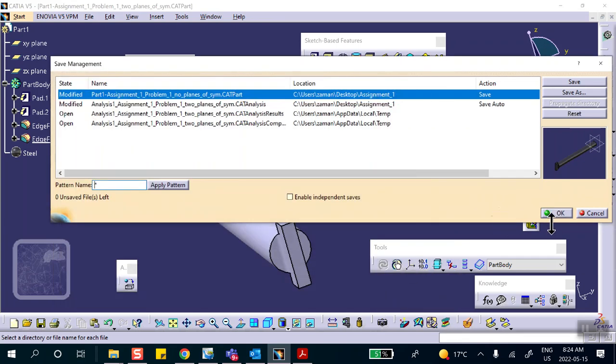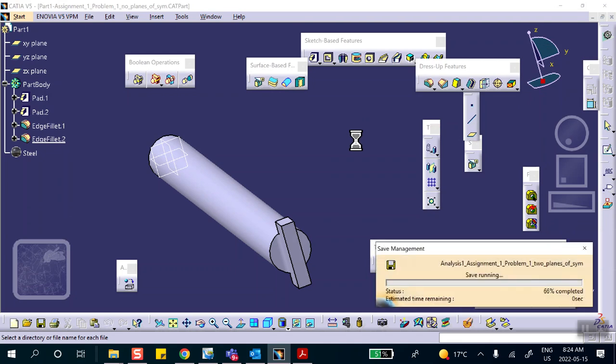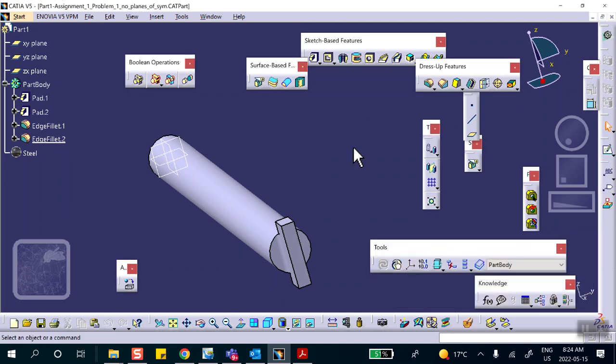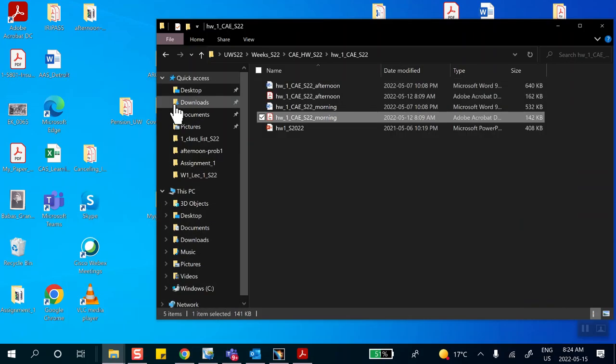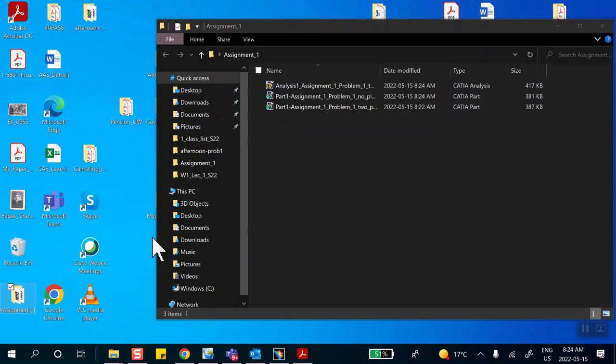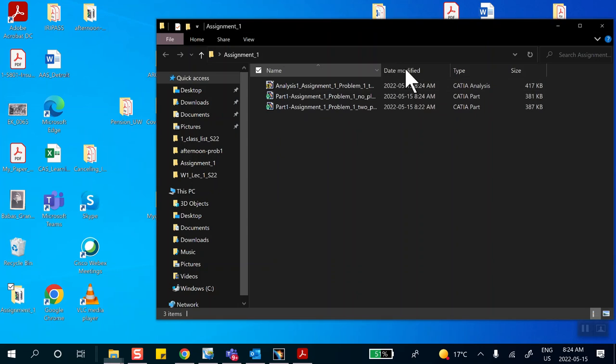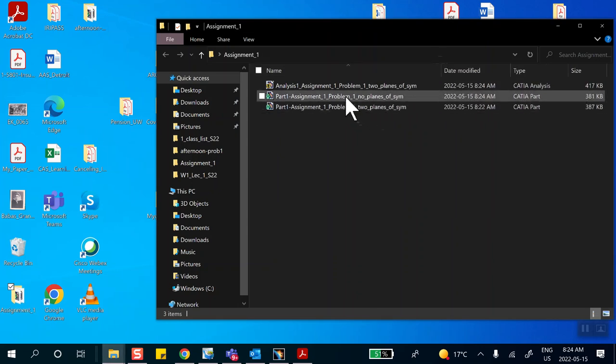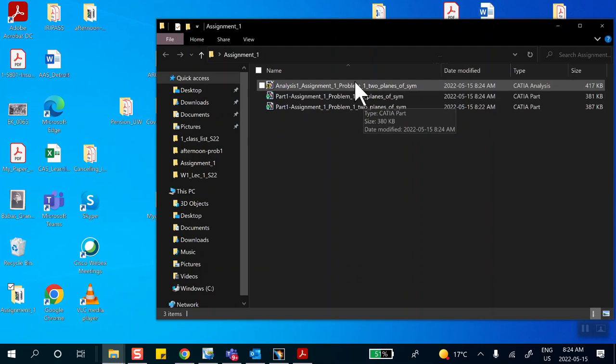Because I changed the name, it did not overwrite the old one. And save. Okay. All right. In fact, if you go to that folder that I created on my desktop, which was called morning, assignment 1, you see that I have the two parts. One of them is called two planes of symmetry, the one that we already finished. The one that I made, no planes of symmetry, I removed the cut. This is the old analysis, so that's fine.